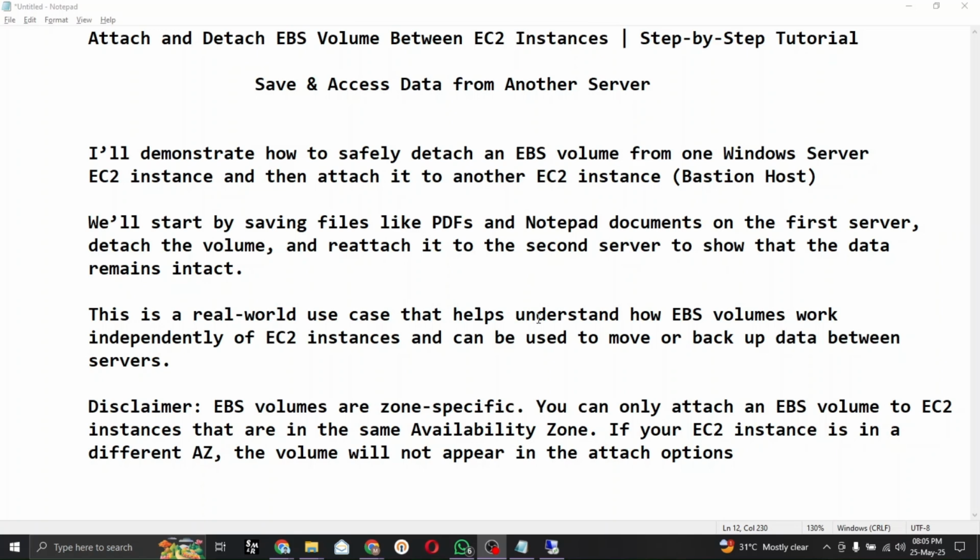Okay. One thing I would like to mention as a disclaimer is that EBS volumes are zone specific. So what does it mean? For example, if your EC2 instance exists in availability zone A, you have the option to attach or detach the volume of another server and mount that volume into a newly created or any other server that you want to mount as a separate disk.